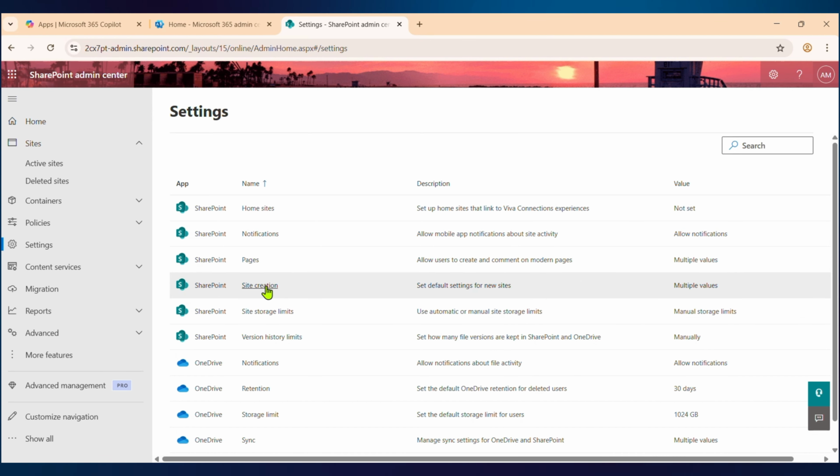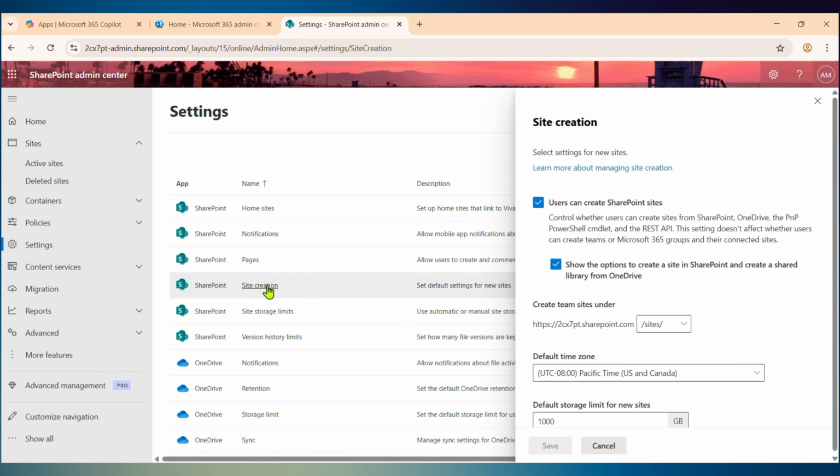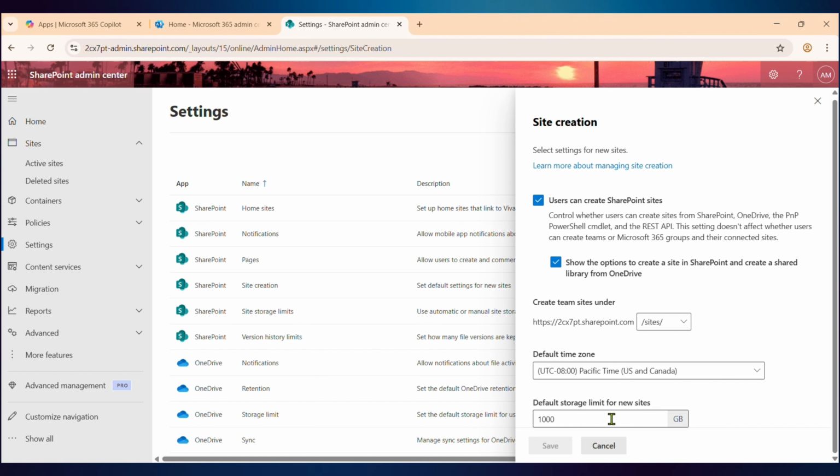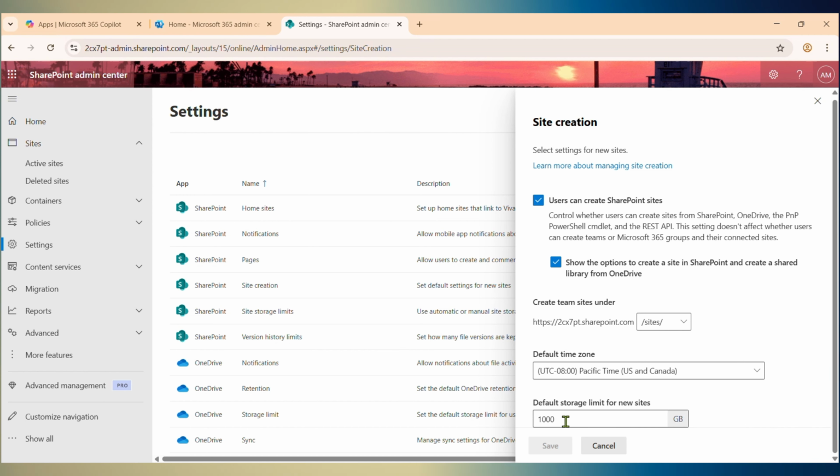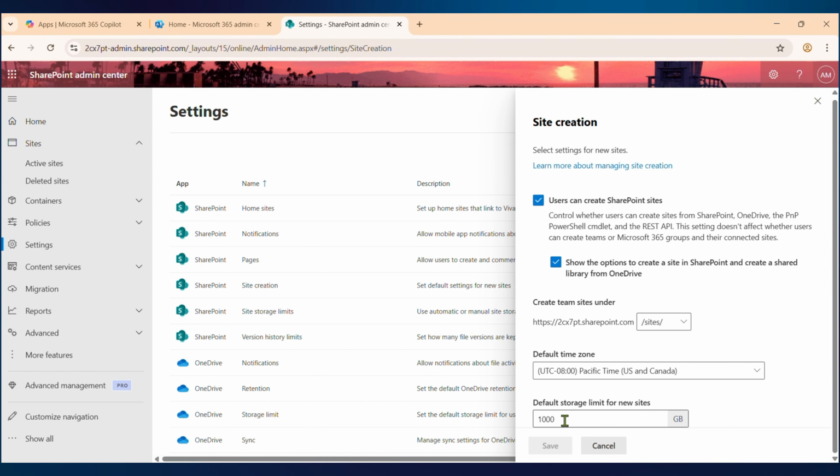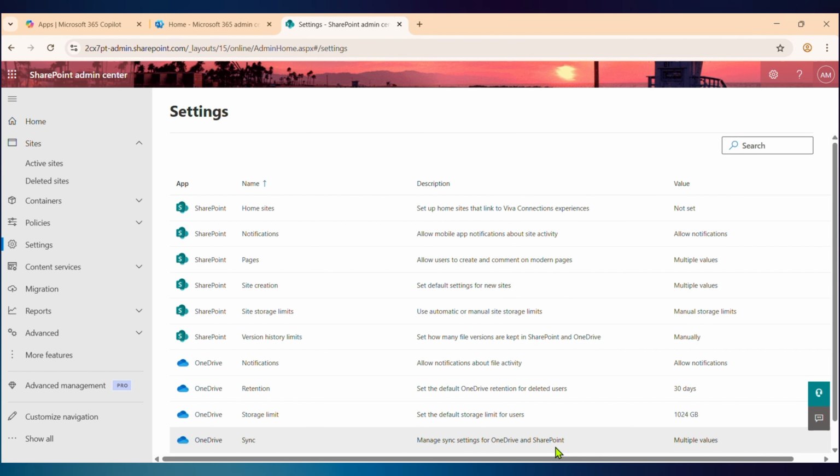Then I go to site creation. Now here you can see the default storage limit for a new site is visible. Here you can set the manual storage for each and every site as per your requirement. So I just set it here to 2 terabytes and click on save.